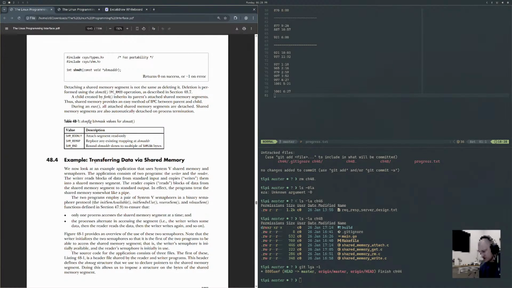Source code for the application consists of three files. The first of these, Listing 48.1, is a header file shared by the reader and writer programs. The header defines the shared message structure that we use to declare pointers to the shared memory segment. Doing this allows us to impose a structure on the bytes of the shared memory segments.